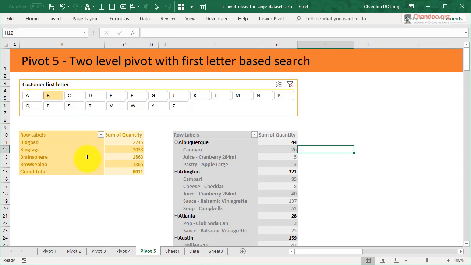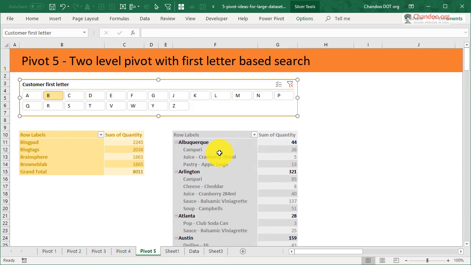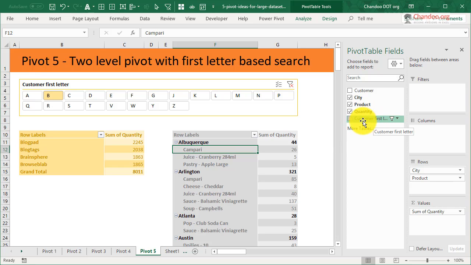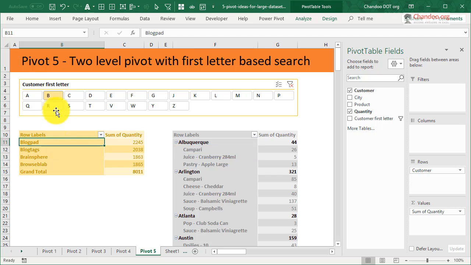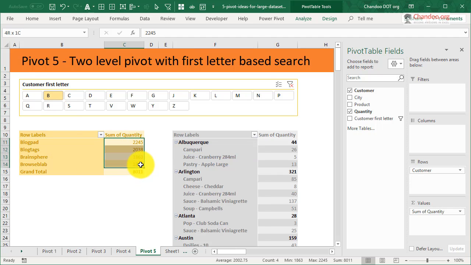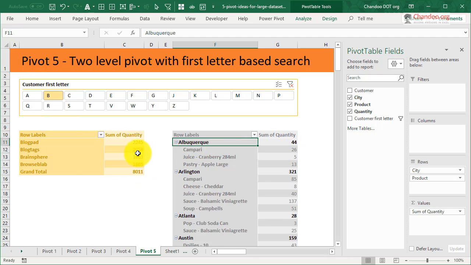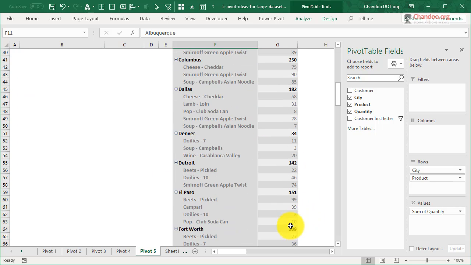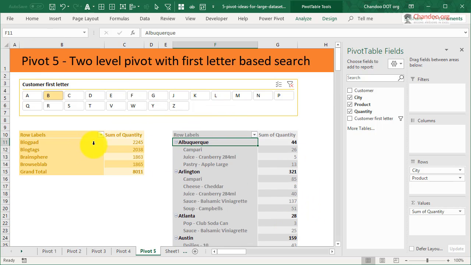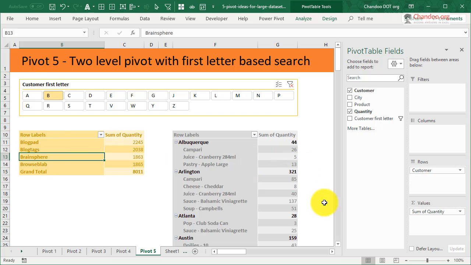we can introduce that as a slicer in the pivot table, and that's my first letter and it is a slicer. And right now we are looking at B customers. So these are the customers, that's their quantity, and then that's how those numbers add up into various cities, right? So it's kind of a two-level pivot. Obviously this will not drill down here. If you want that, you would need to add another slicer. So I'll show you how that would work.